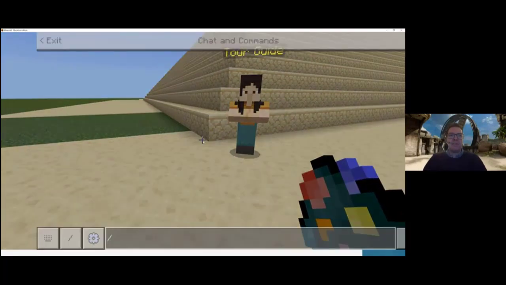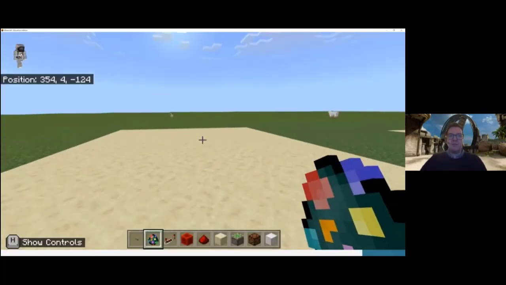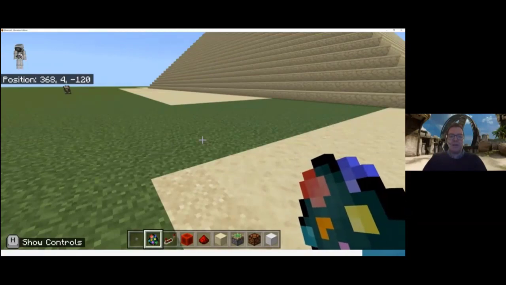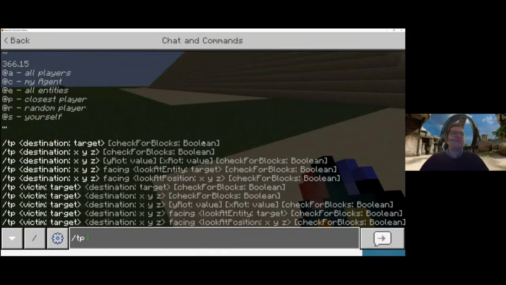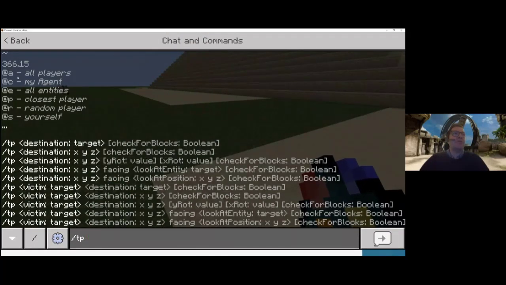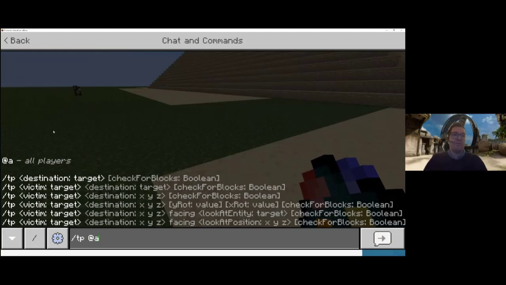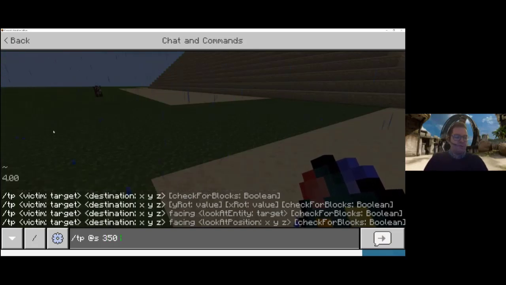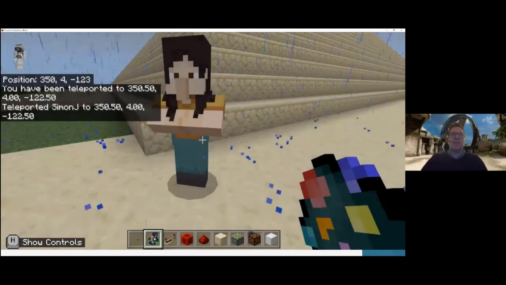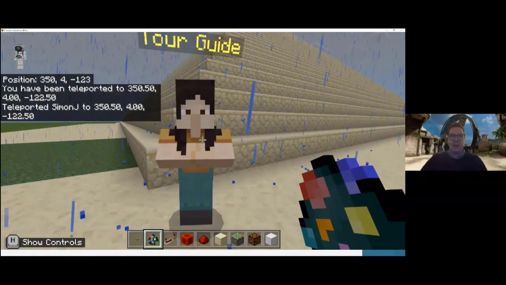So I press the / command. If I move over here somewhere and do that again. So if I press the T to bring up the chat, I type in /TP and space, and it gives you a list here of all the options. So A, all players, C, my agent, E, all entities. So I'm going to say @A, the nearest player. I could do self, which is me. And then type in the coordinates. So again, it's 350, 4 and -123. And when I press enter, it will teleport me to my tour guide.